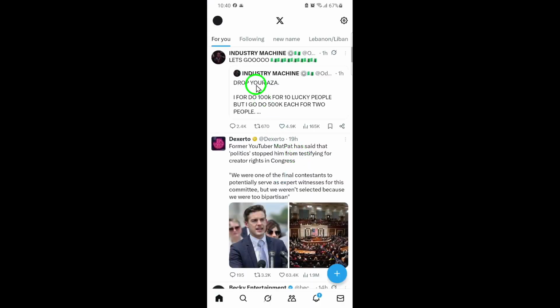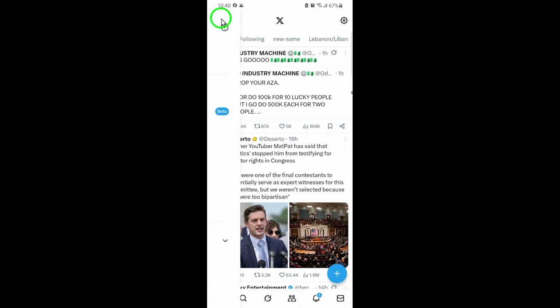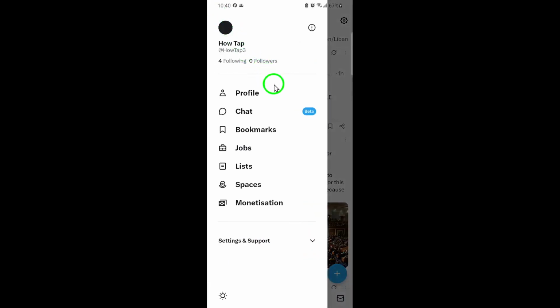First, open the X app on your phone and make sure you're logged into your account. Once you're on the home screen, look toward the side menu. This is where you'll find different shortcuts that make navigating the app easier. Scroll until you see the Lists option and tap on it.